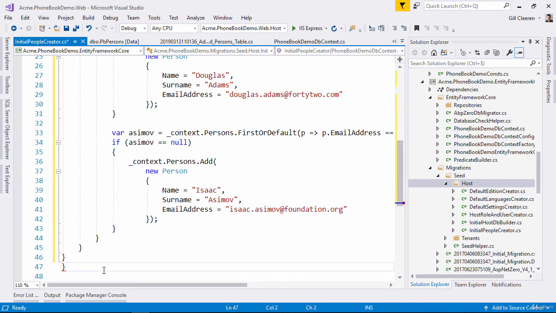I seem to have made a mistake here by pasting in one curly brace too many. Let's delete that. Of course, just creating this class won't do any magic. We still need to call this class from somewhere. So we can call the initial host DB builder.